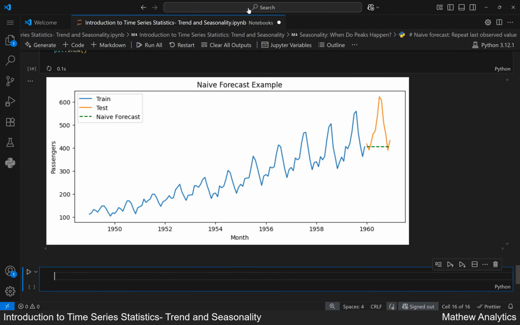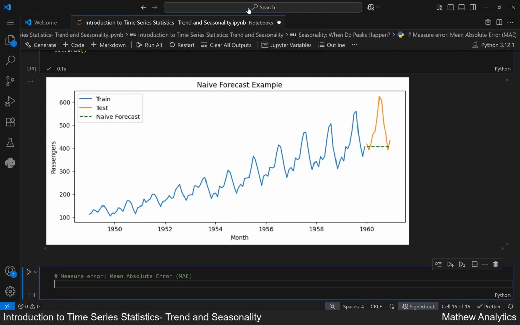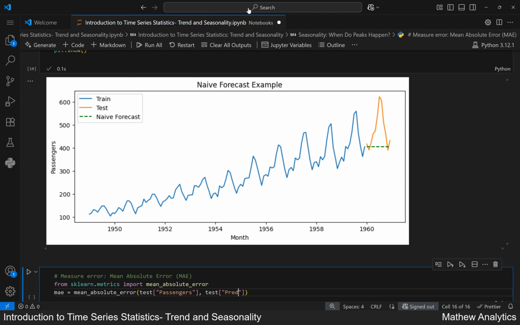We need a way to know how good our forecast is. Mean absolute error is a common way to measure prediction mistakes. Let us calculate it. We import a metric from scikit-learn that measures average error size. This line calculates the mean absolute difference between real and predicted values. We print the result so we can see how well our naive forecast performed. Running the cell now.